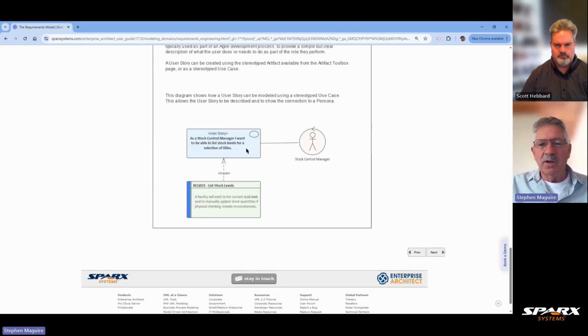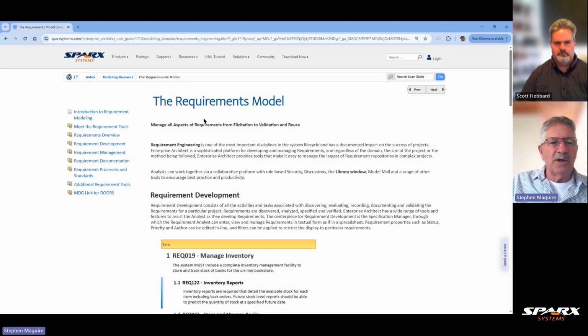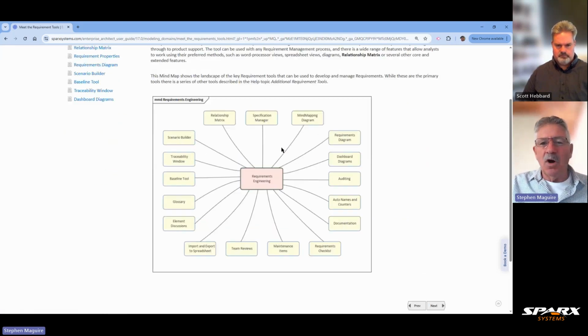So here's an example of a user story that's linked to a more detailed requirement. And the help goes in much more detail, Scott. So I can look at this introduction to requirements there. I can go requirements overview, meet the requirements tools. I'll just click on that and you'll get a bit of an understanding of the kind of tools that we're going to cover over this video series.